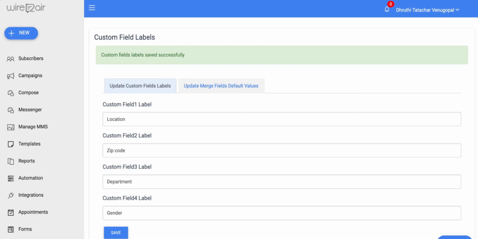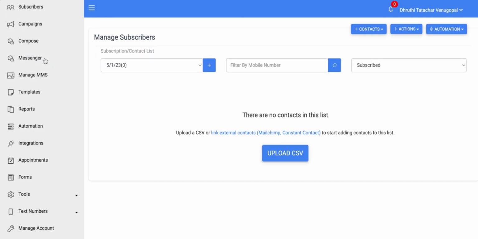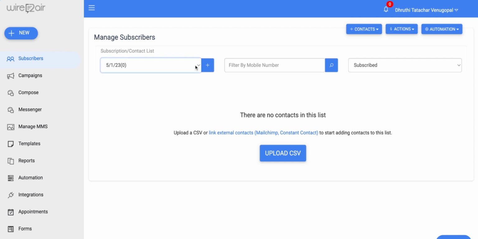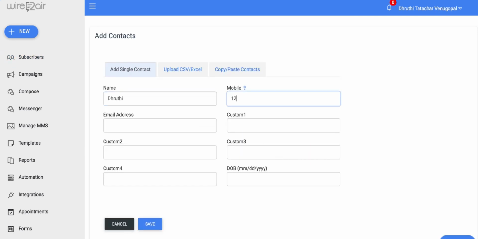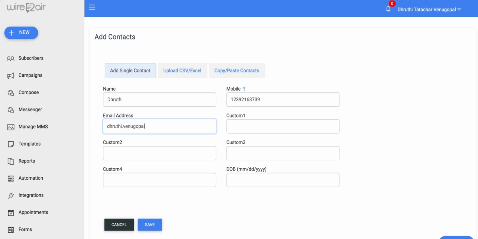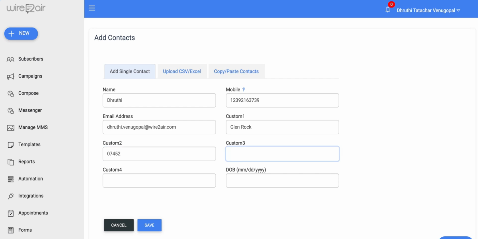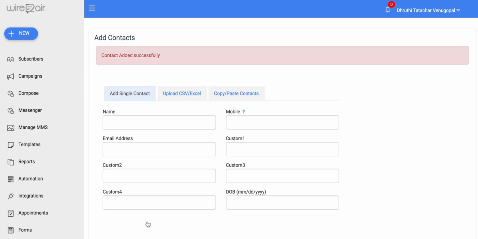Now, let's add contacts to the list. Click on Subscribers and select the particular list from the drop-down. Click the Upload CSV button. You can either add contacts manually by typing in the name and phone number. The email and other custom fields are optional.